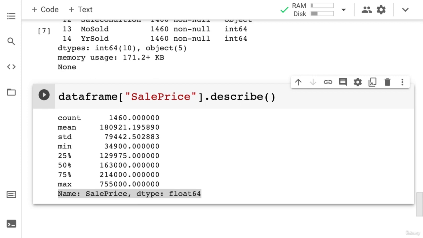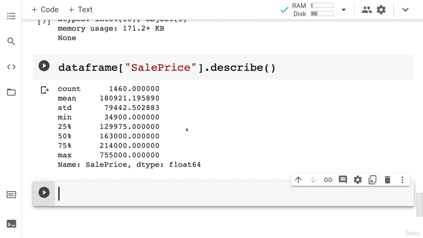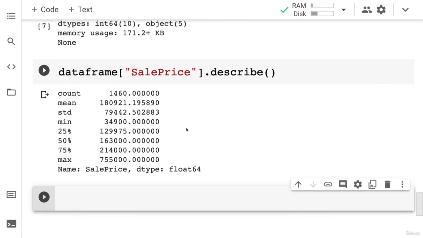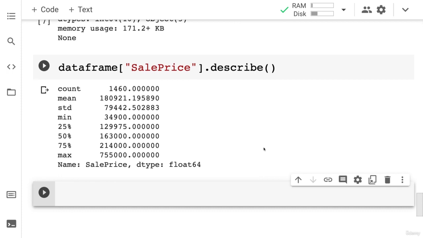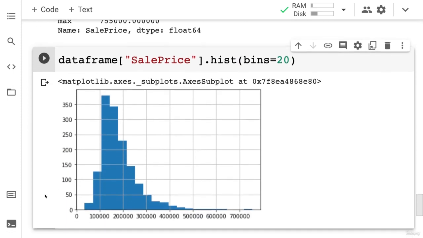Next, let's create our first graph with this column. So we're going to create a histogram, which is going to be showing us the distribution of values. So let's take the data frame at the sale price, and we're going to see how frequently values appear. So I'm going to use the hist function, which is available to us because data frame is a pandas data frame. And then I'm going to pass in here the number of bins that I want. I'm going to choose 20. Then if I run this cell, look at that.